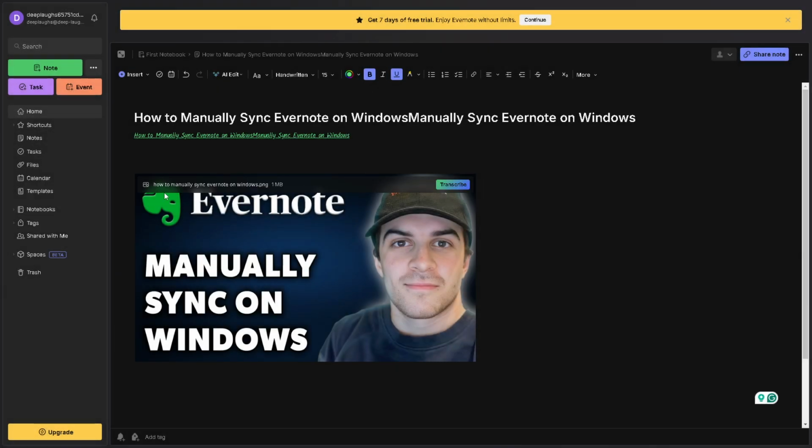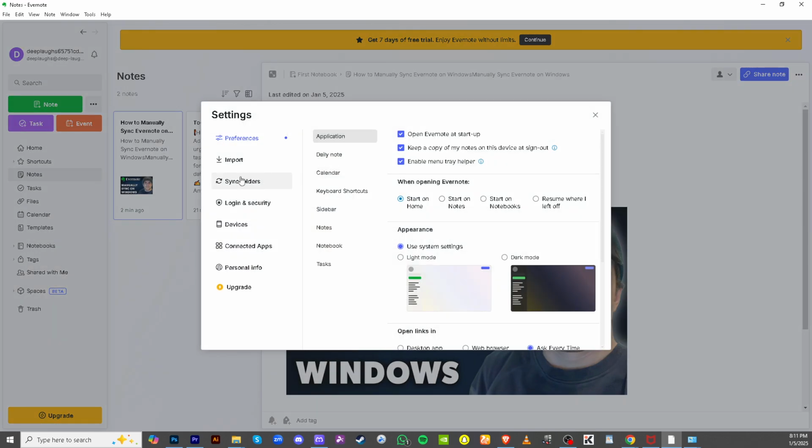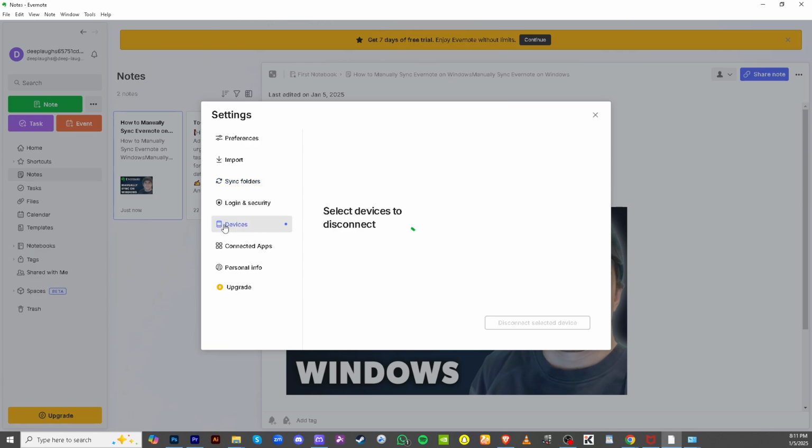Now, after that, hover to your desktop application, which is going to be this one. Now the manually syncing here on the desktop is kind of different, because you're not going to be able to go to the settings right here. You see, there is an option here that says sync folders, right? And all we have to do is connect a folder. Click this button. Now the folder has been connected or synced here. And the devices is automatically the web and the desktop version.